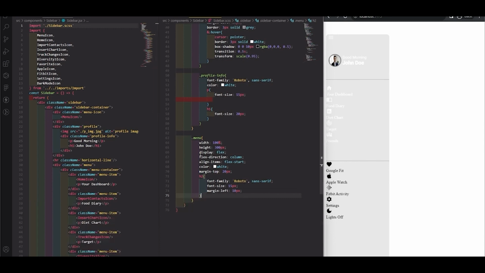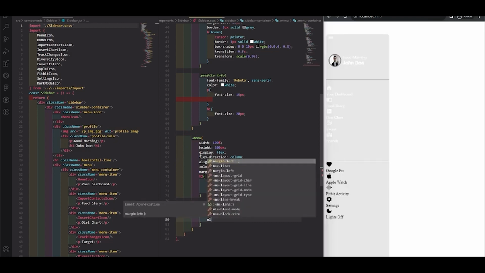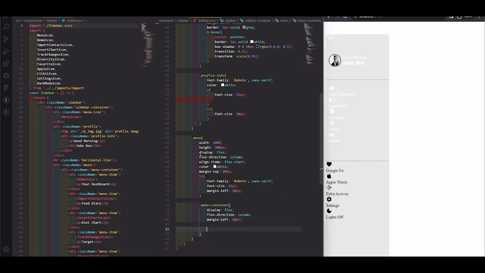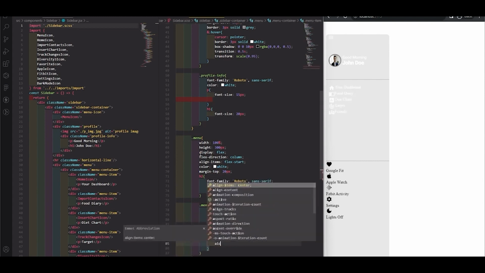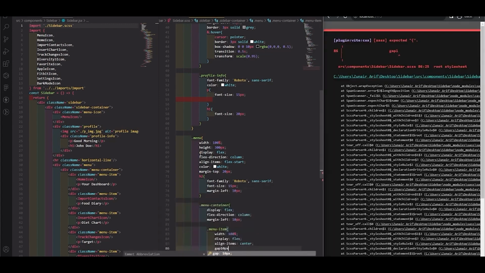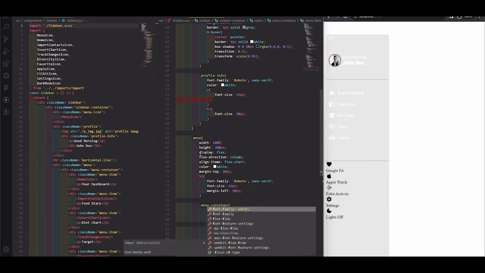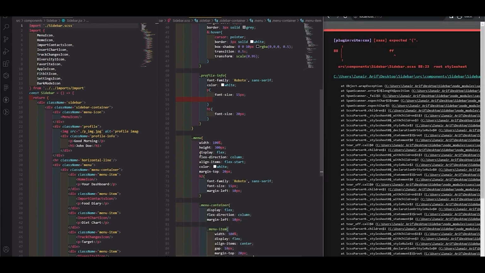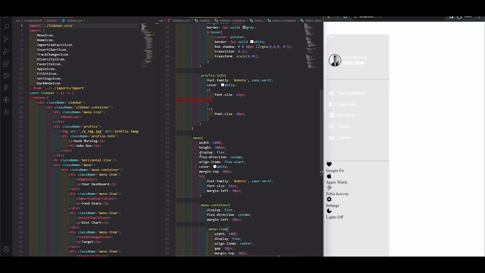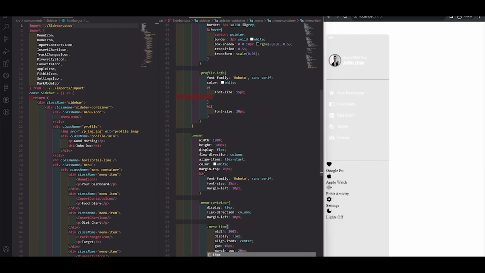Just close the terminal. And after that h2 we have menu container, display of flex, flex direction column, and margin left as 10 pixels. And after that we have menu item, width as 100%, display of flex, and align items center, gap as 10 pixels, margin top as 20 pixels, font family as Roboto, otherwise sans serif, and font size is 15 pixels.